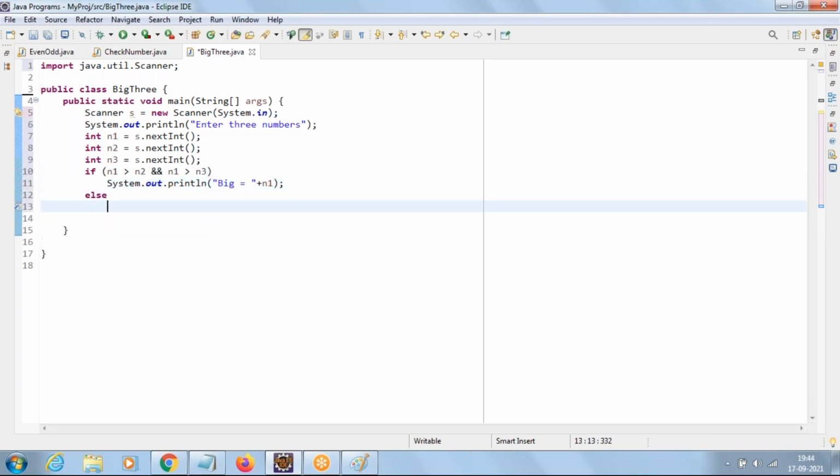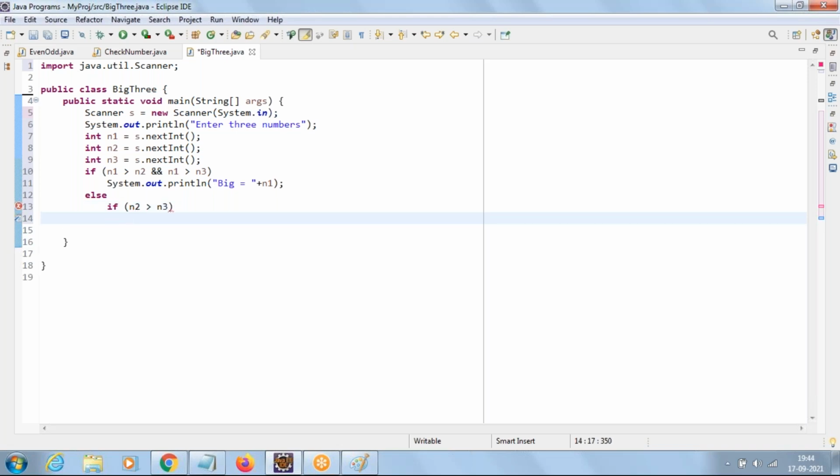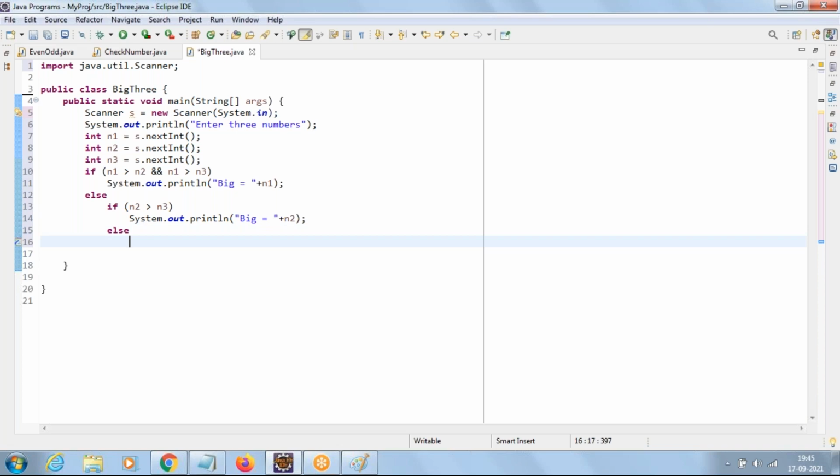Then else. Coming to else means n1 is not big. If n1 is big, it would have printed here only. Since n1 is not big, we are coming to else. That indicates we are left with only two numbers, that is, if n2 greater than n3. You need not compare n2 with n1 again. If you compare, it's not a mistake, no problem, but it is not required at all. If n2 greater than n3, then we go with the message big equal to the value of n2. Else, which indicates n1 is not big and n2 is also not big, then without comparing, directly we can say big equal to n3.